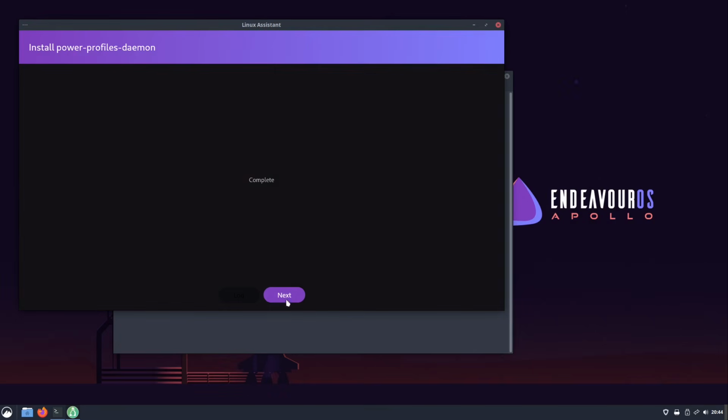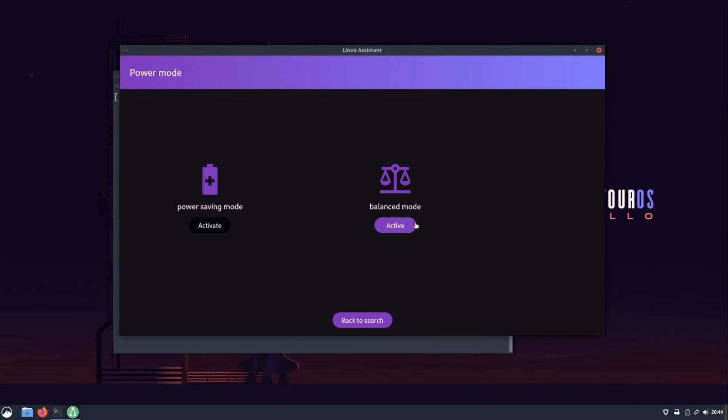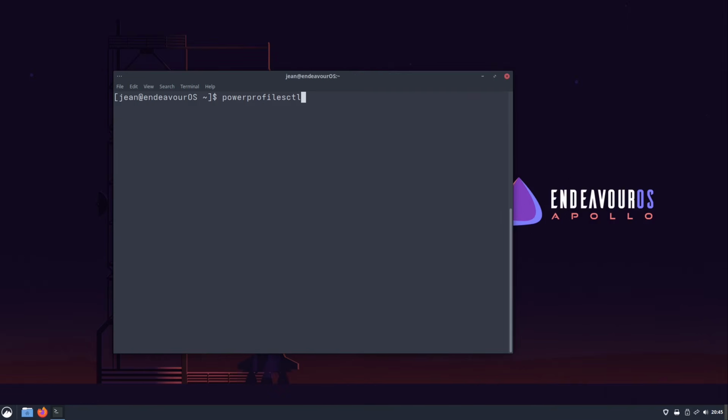Nice, perfect. I hit next, and then I can choose between the power saving mode and the balanced mode inside here, but also on real systems, which is not a test system or a virtual machine, you could also choose a performance mode. Very, very nice, very easy. So just keep an eye on that. But of course you could do this also in the terminal. So very easy, just type in powerprofilesctl.